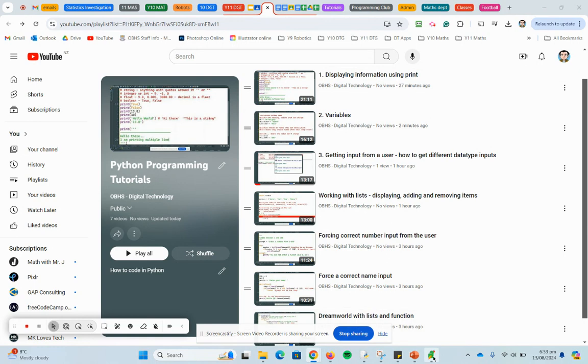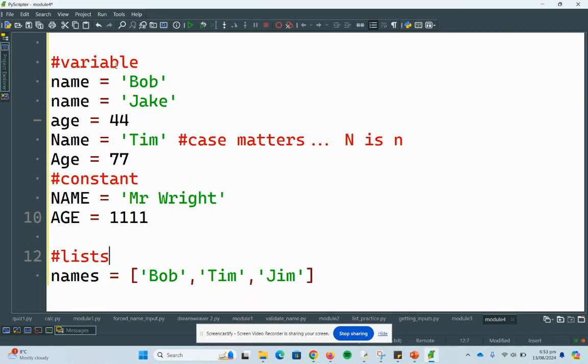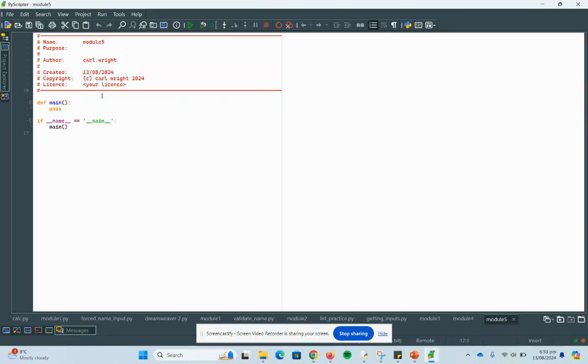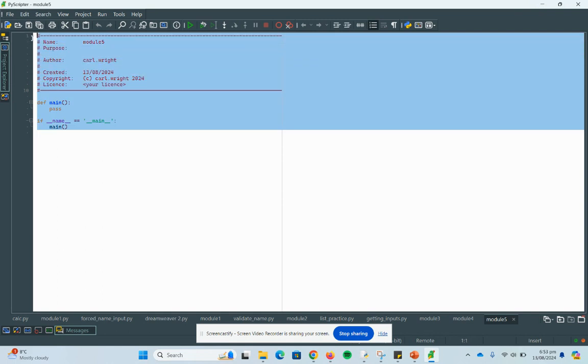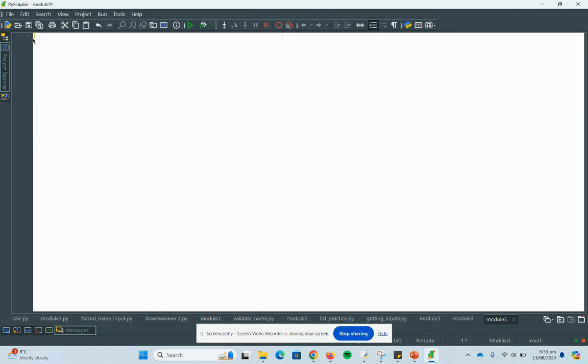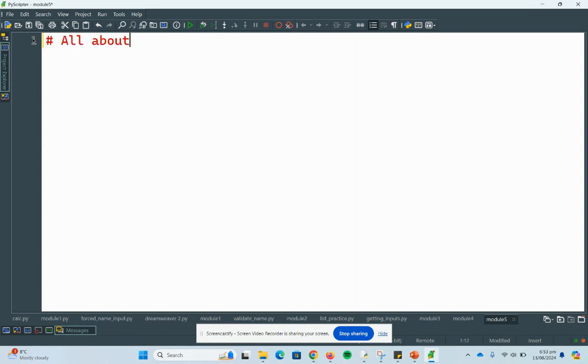So anyway, let's open a Python editor and I'm going to create a new program and delete all this and create one, and this one is going to be all about conditions. Okay, now conditions are a way of deciding what part of your code is going to run.